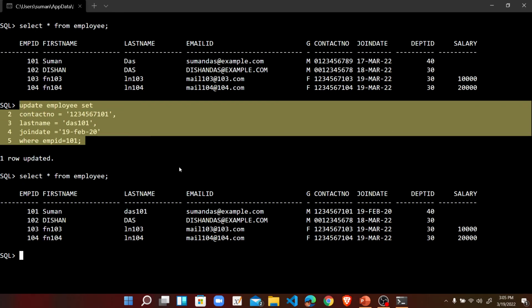So this is how we can use the update command in SQL to update a particular record or all records, with a particular column or multiple columns, in the existing records. In the next video, we will discuss the merge statement.